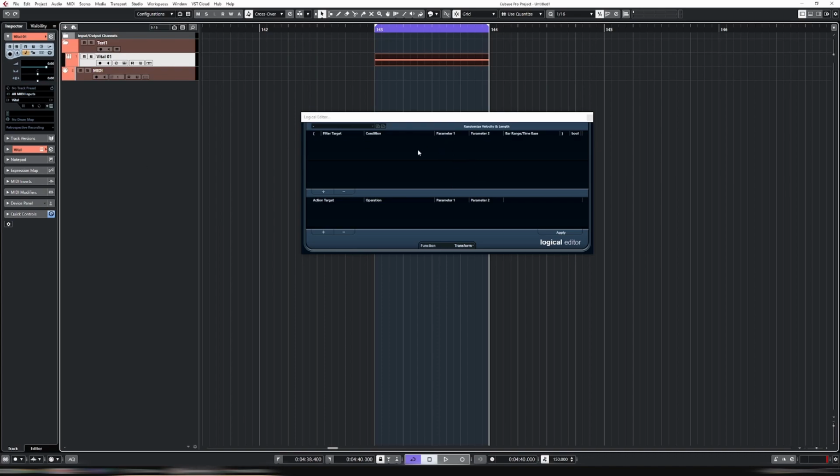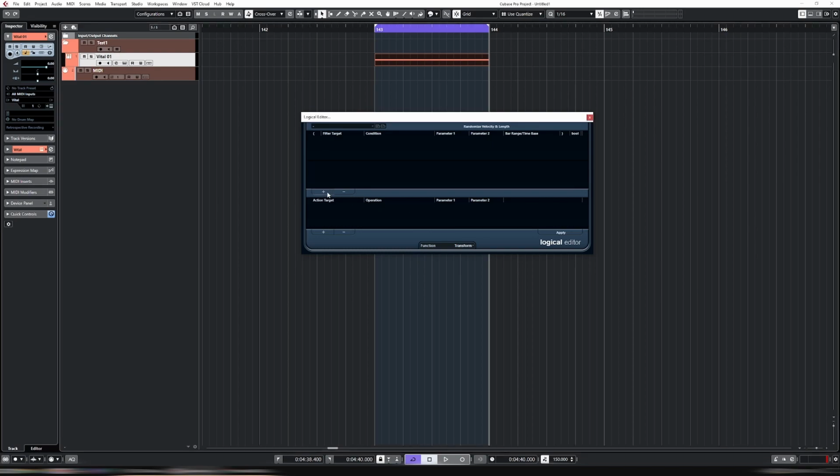In this one, we want to randomize note length and velocity. So let's think about what we're trying to achieve. The top is the what. What are we trying to affect? And the bottom is how we are going to affect it. So let's have a look. We have position, length, value, all these various options here.